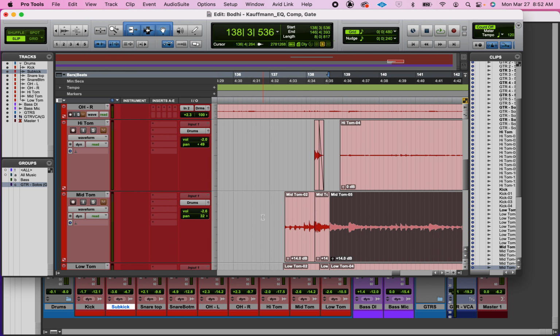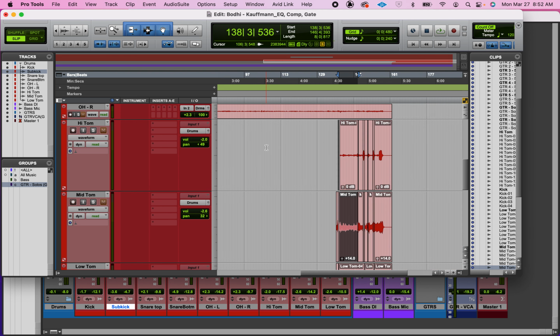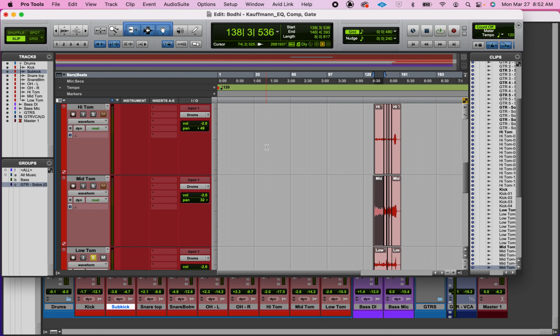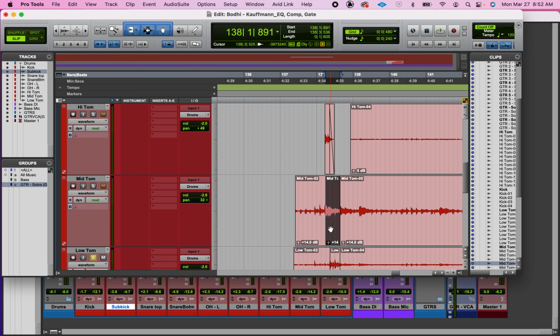So what to do? Do we use a gate? If we look at the toms, they only play at the end. So I actually decided not to use a gate. I decided to come in here and edit them manually. So I'm listening to them in solo, and I'm using tab to transients, which works quite well. This took maybe 5 minutes.